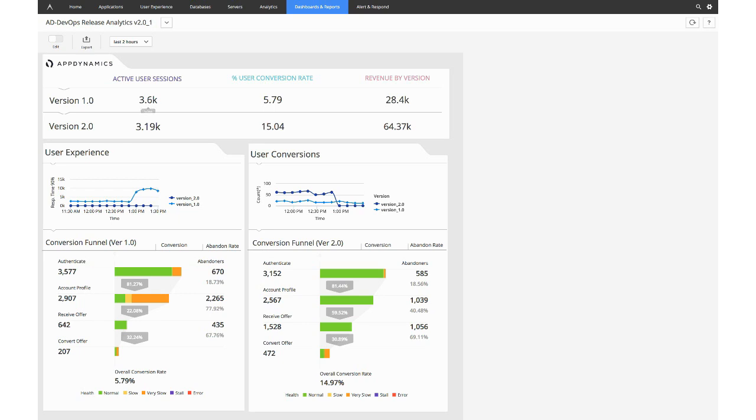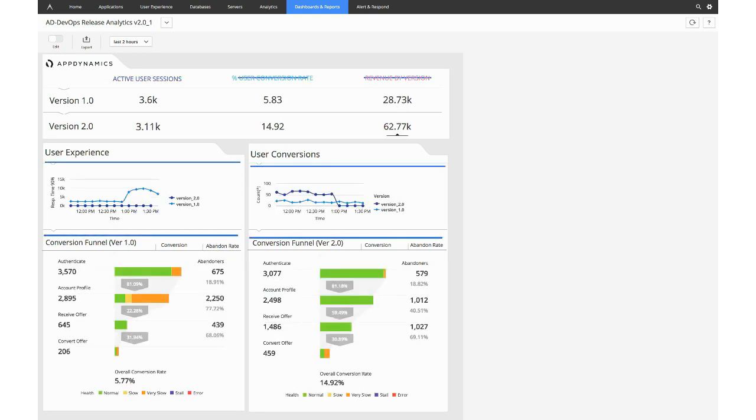So on the screen here we can see, in regards to our new release, we've completely increased the number of active user sessions. And it's been successful from a business perspective as well, because our conversion rate has increased and our revenue by version has also increased as well. And again, as you just saw on the screen, all of these dashboards are updated in real time. And that's really the power of AppDynamics.